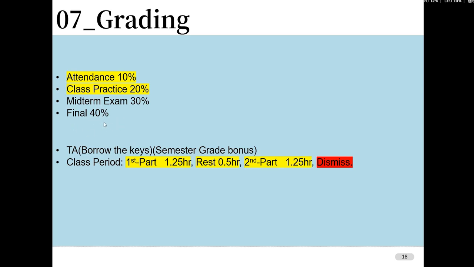So that's the grading. And for today, I will choose a teaching assistant. The only job you have to do is borrow the keys. And for the teaching assistant, you will get a semester grade bonus, probably around 5 points by the end of the semester.